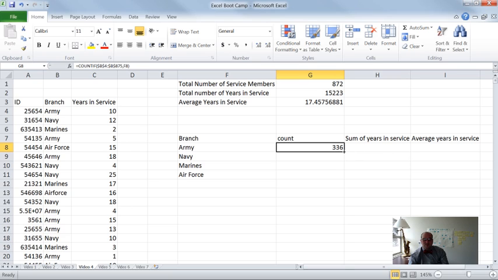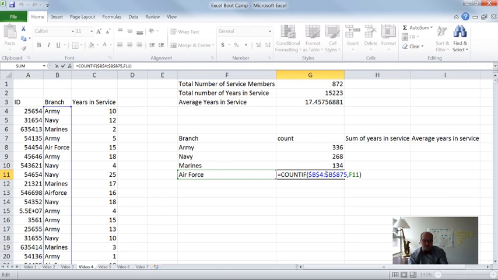Now we can use my little trick. Once I have this set up, I can just double click on the little button right there. And it's now done it for Navy, Marines, and Air Force. Right? No problem. So this is pretty cool. It's just doing the same thing. Hit F2. So it's counting. Remember, this didn't get moved down because I put the dollar signs and made it an absolute reference.